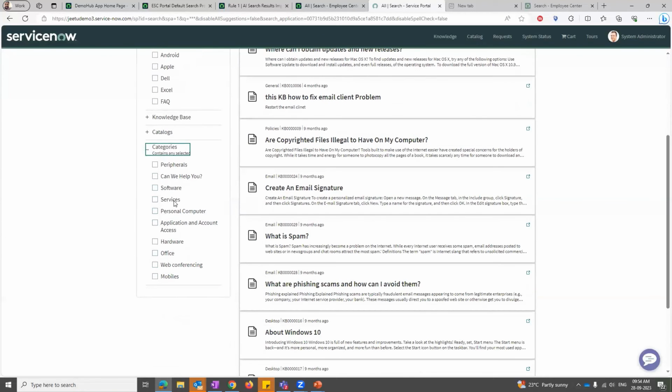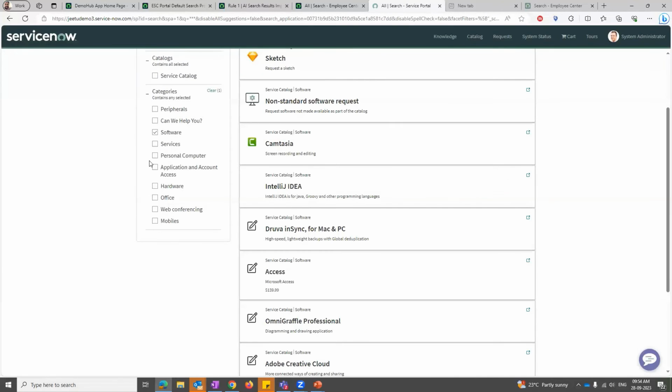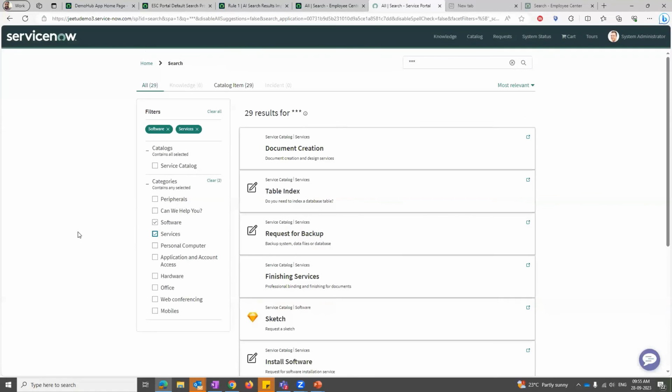So this one is something new as part of Vancouver. You can select the results based on show me software as well as services. This is what the OR condition is. You can see the pills option here. Pills were not there in previous releases. You can utilize this: give me the results where we have software or services matching. So this is the new feature in Vancouver.